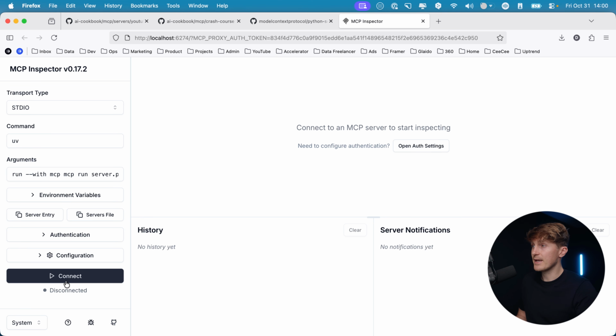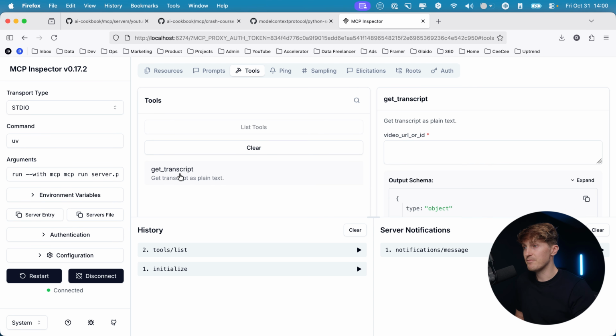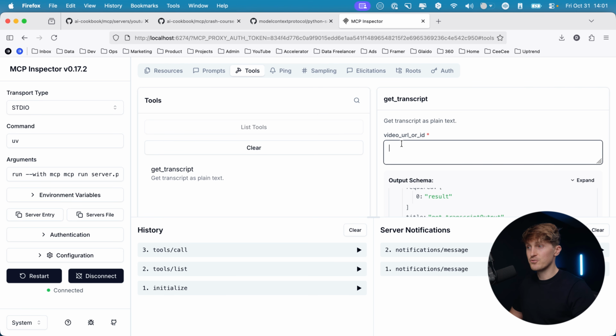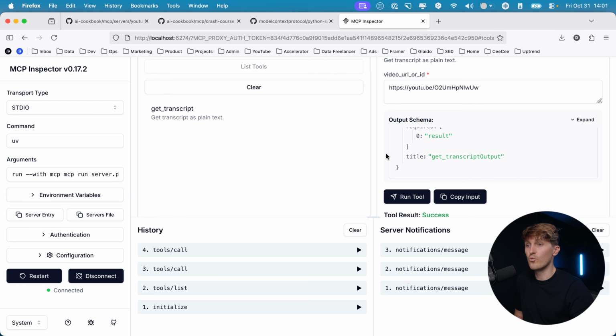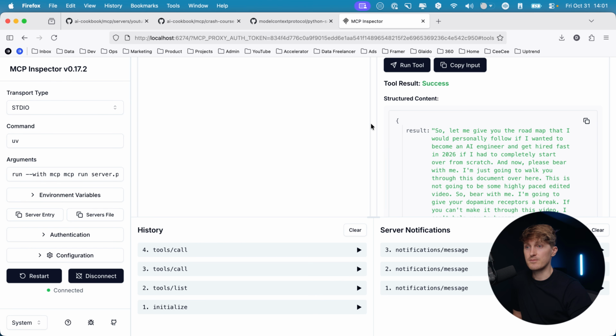But what we can do in here is we can connect, and now we can go to tools, and you can list the tools, and now you can see we have the get transcript function in here. So this is a very convenient way to test our MCP server before plugging it into something like Claude Desktop. So then next what you have to do is here you can see the actual tool itself, and you can see that it takes the video URL or ID. So I'm going to plug in this video, which is my latest YouTube video, which is an AI engineering roadmap. So let's plug that in here, and then I'm going to click run tool. And if you scroll down, you'll see the entire transcript over here. So let me give you the roadmap. Yeah, that's the right video.